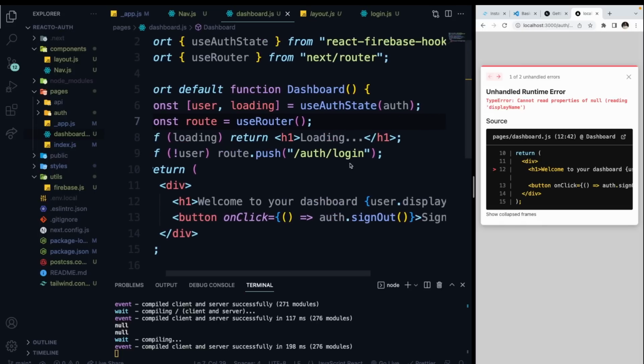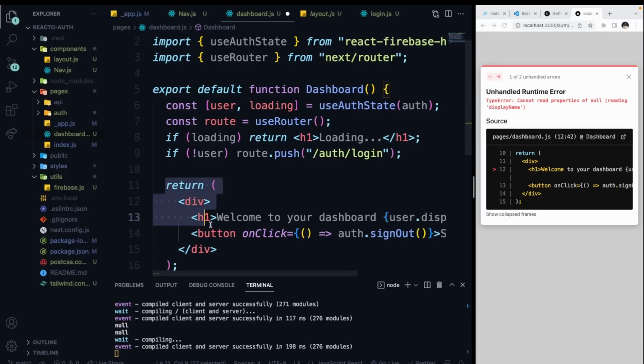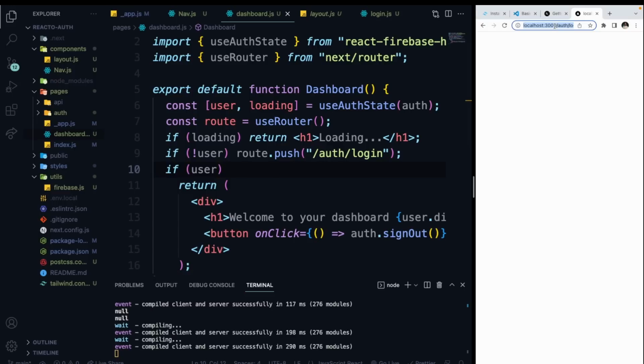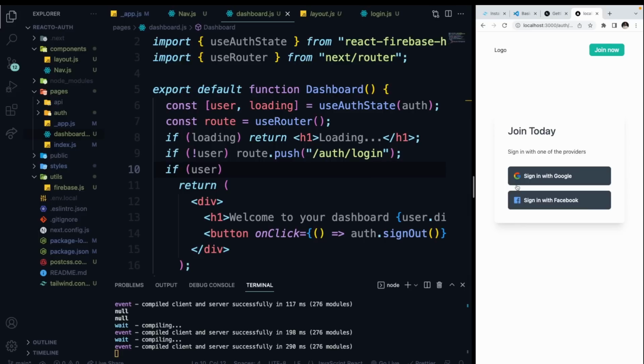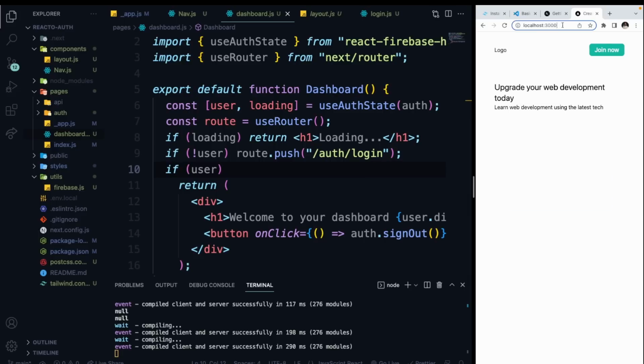Oh yeah, because this is going to be rendered out anyway. So I need to say here, if there's a user, then return this. All right. Otherwise, don't return anything. Okay. So now if I go /dashboard, oh, boom, redirected to login. There we go. We cannot access the dashboard anymore unless the user is logged in.